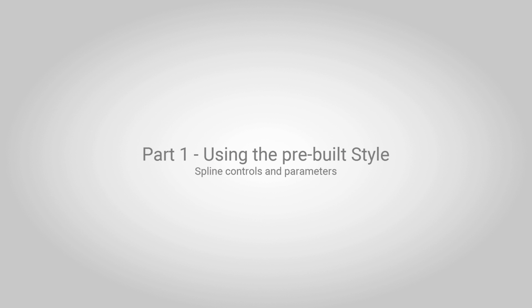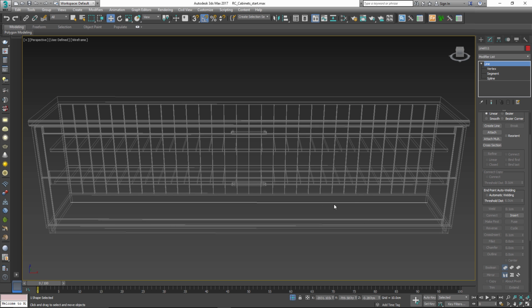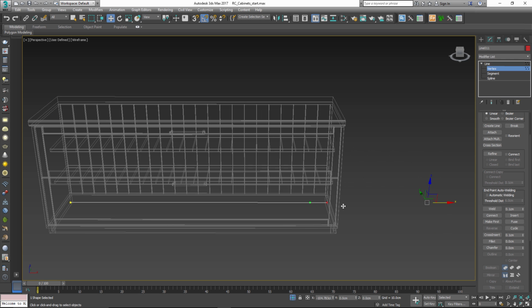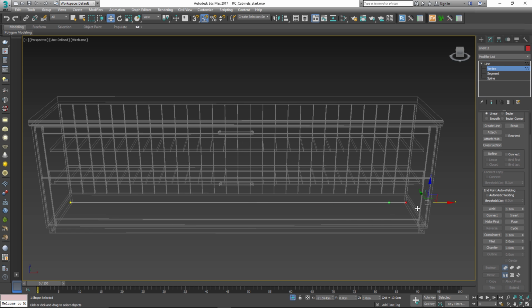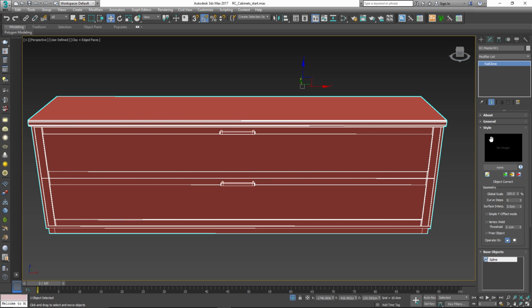Let's start by looking at the basics of how to use the style to create a simple kitchen layout. So the entire object is driven by a single spline. By editing the spline's material ID, line and vertex types, you can control many aspects of the design. There are also settings found in the parameters rollout of the modify panel.